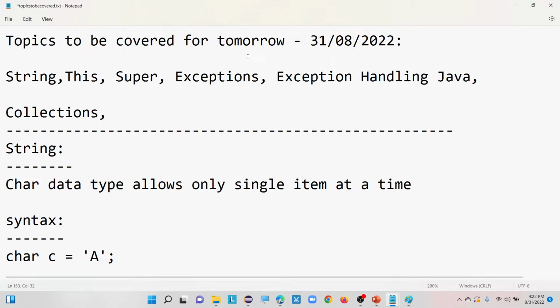Later we will see what the this keyword is. It won't take much time. Later we will see the super keyword. It won't take much time, and we will also discuss the different kinds of exceptions available in Java. Later we will see how to handle an exception when we get one, and then we will discuss collections.